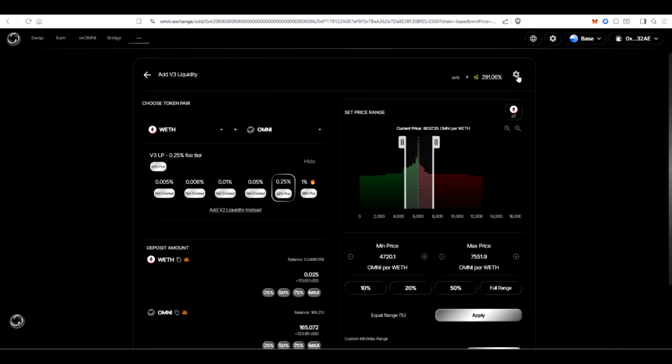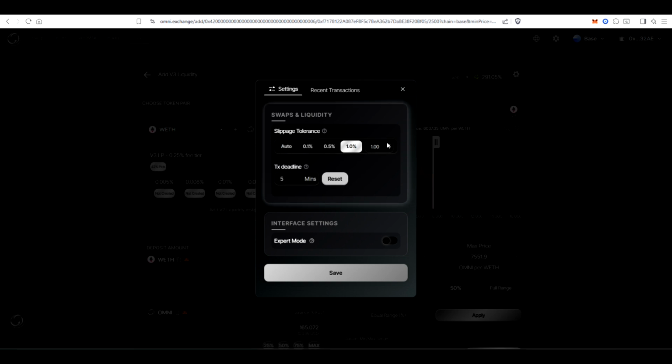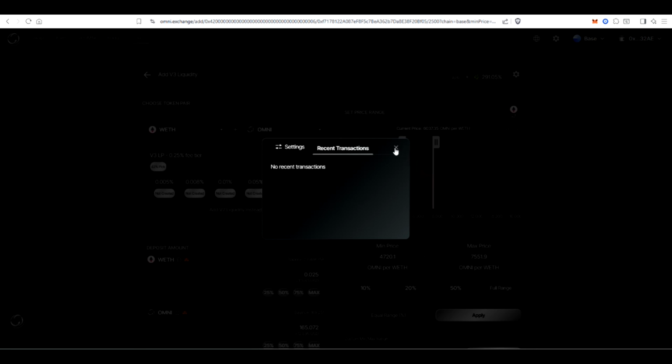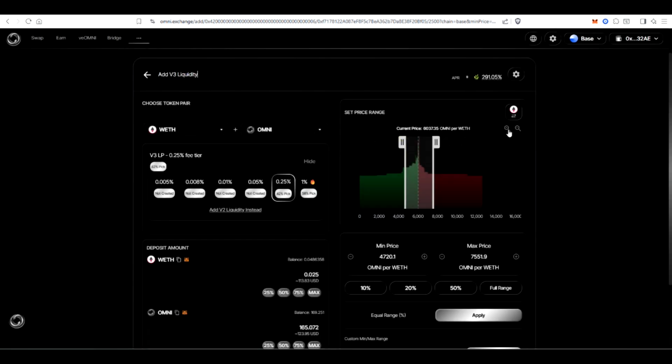Right? We do have a settings button here, which we can use to adjust our slippage tolerance, how long we will wait on a transaction that may be hung, or switch over to expert mode if we want. We can also see any recent transactions that we may have done. We can zoom in or zoom out on this chart, depending on how narrow or wide we want it.